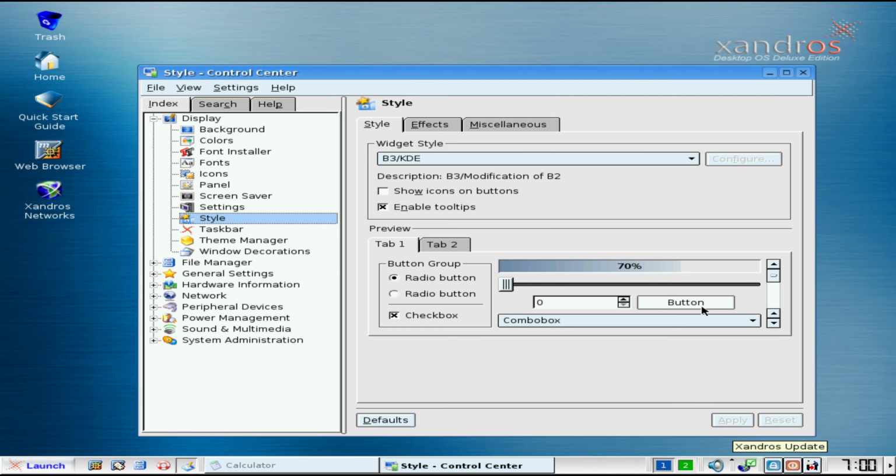Right, next is B3/KDE. It's a modification of B2. So the checkbox has an X, that's different. I really like the way the progress bar looks here, it's a nice gradient. This one's going for more of that chiseled classic style, similar to Windows 95 or 98, but it has its own spin on it. I mean, there are quite a lot of these widget styles that have that chiseled Windows style though.